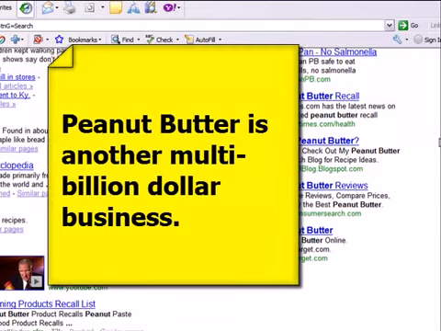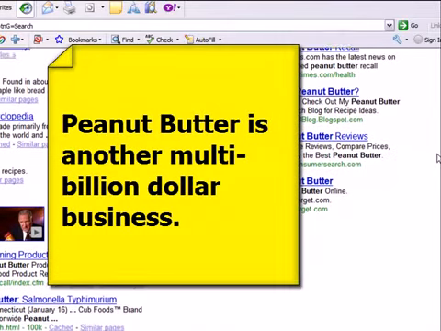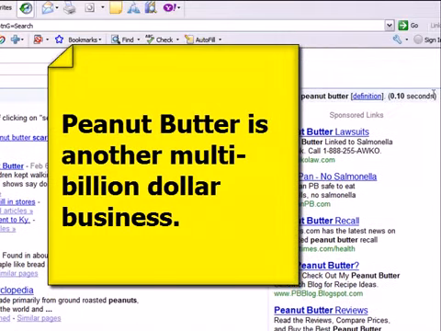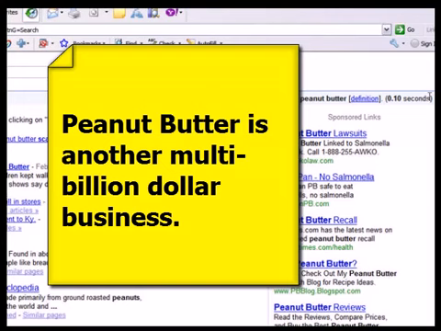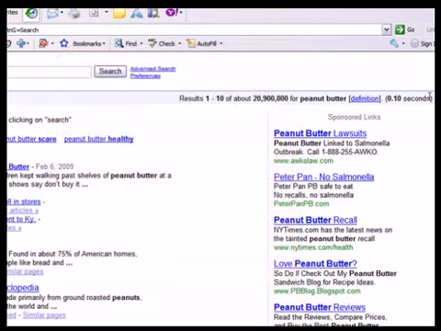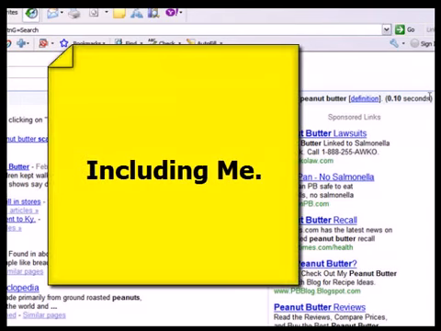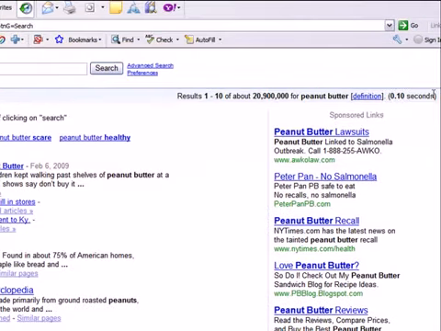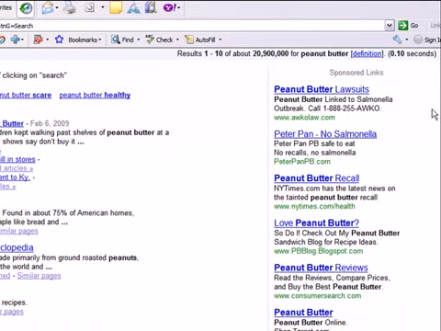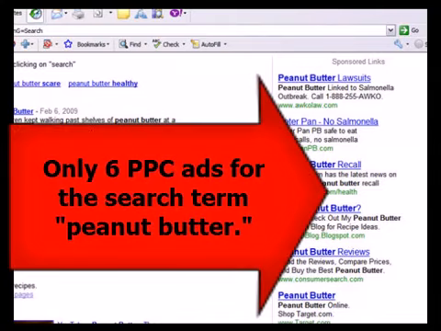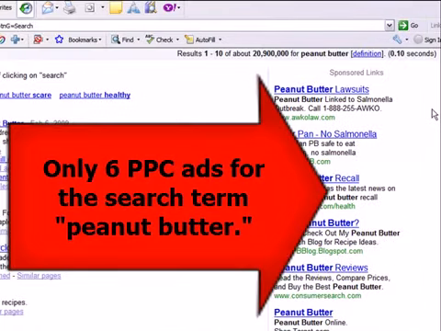I would think that would be very competitive with all those big peanut butter companies out there, Jif, Peter Pan, Skippy, and so forth. A lot of money is being made in the peanut butter business. There are millions, tens of millions, maybe billions of peanut butter fanatics out there. People who just love peanut butter. People who are buying lots of peanut butter. So let's see what happens when I type the phrase peanut butter into Google. Well, I see only 6 pay-per-click ads.